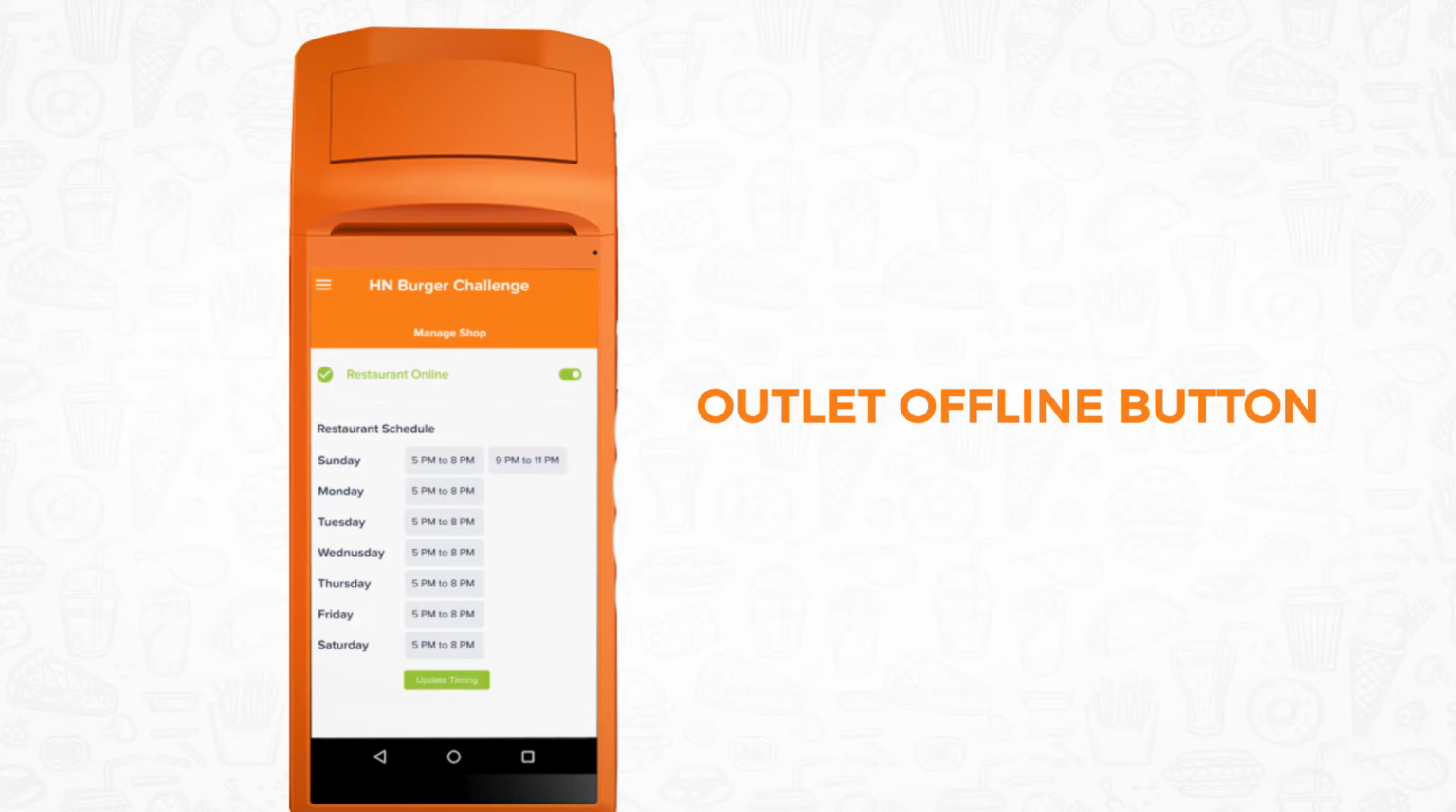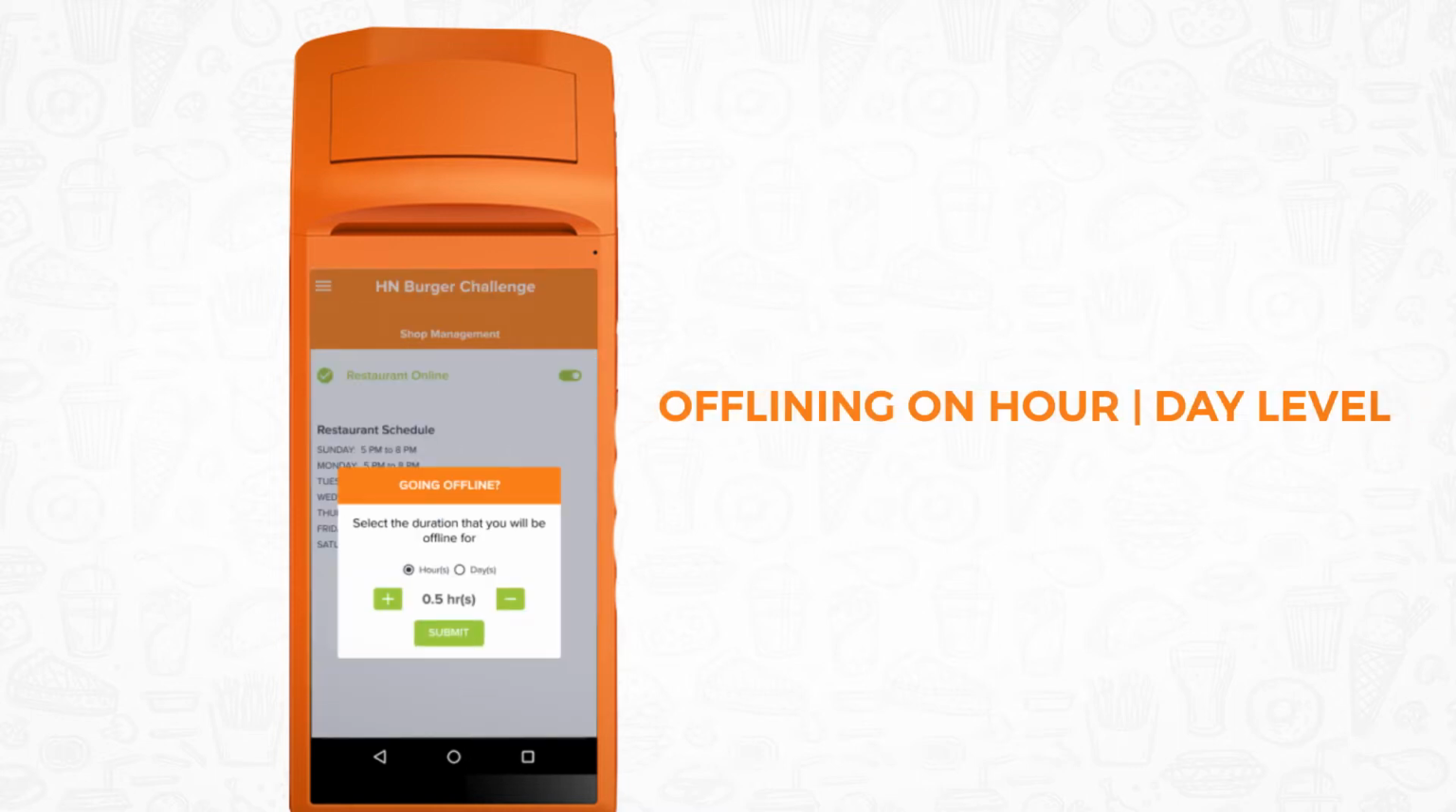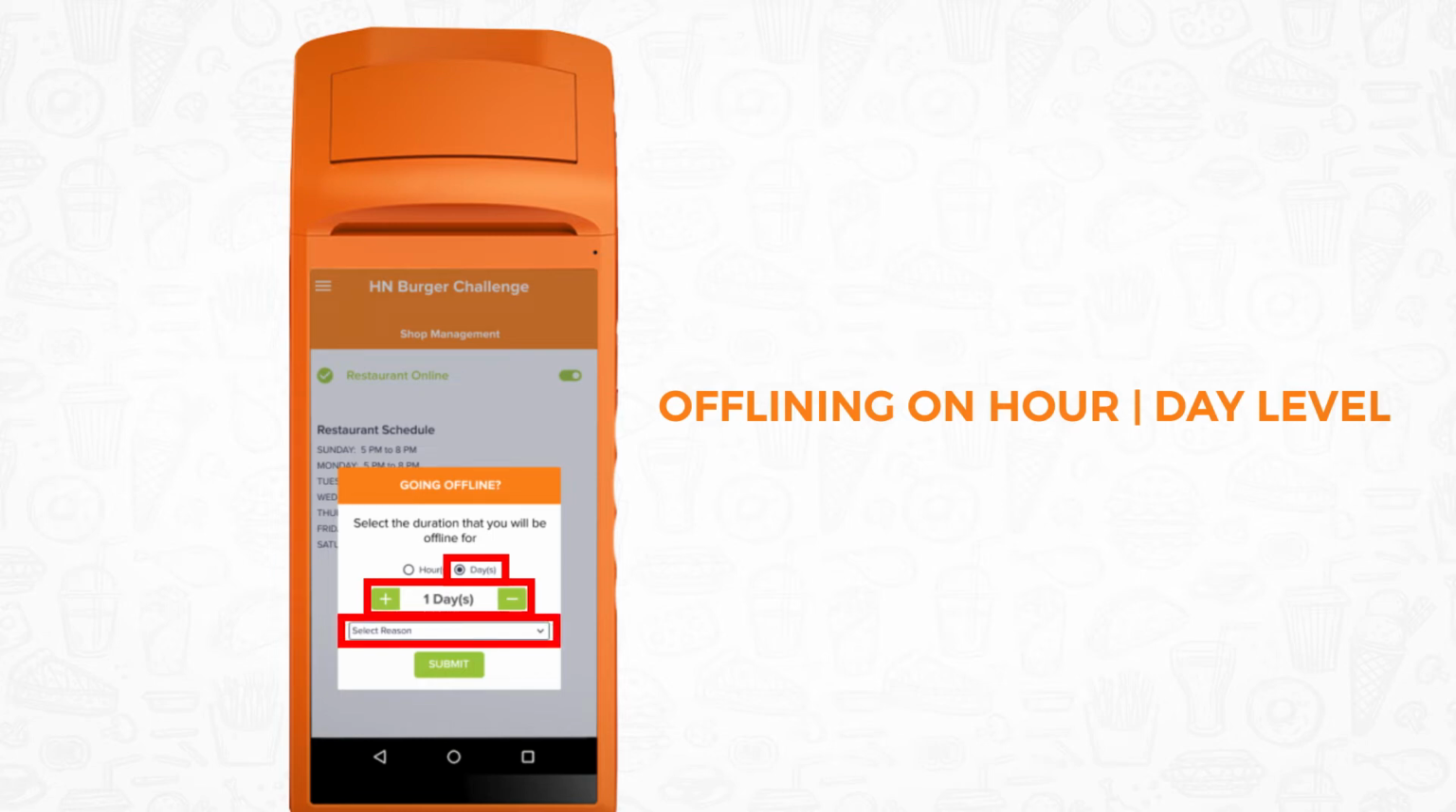Outlet Offline button. The feature will help you get a button to easily turn your outlet offline in case of emergency. Offlining on hour per day level. If your outlet needs to be offline for certain hours, you can select the hour option and decide on the time duration. If your outlet needs to be offline for certain days, you can select days option and decide on the time duration. For this option, you will have to specify why your outlet will remain offline.